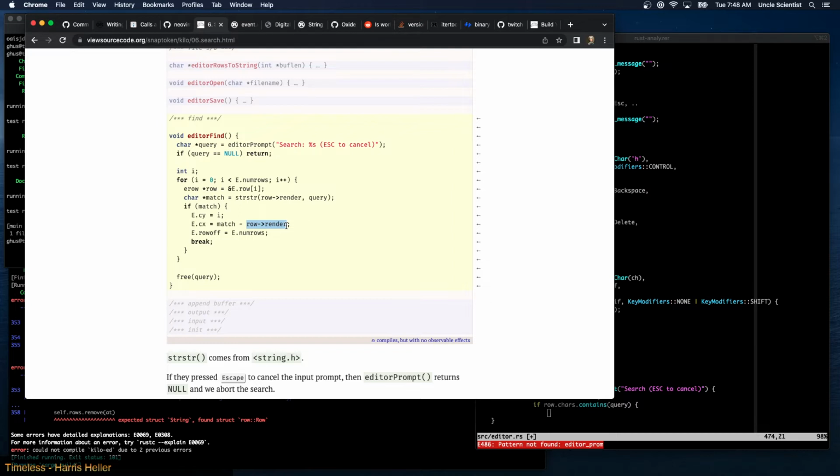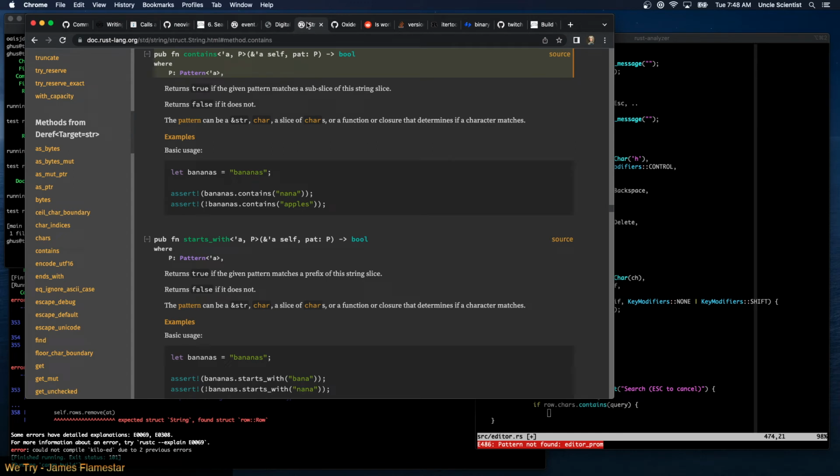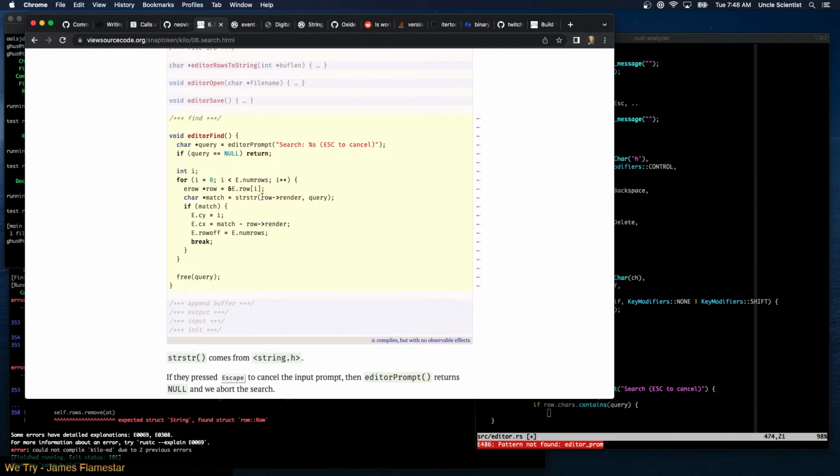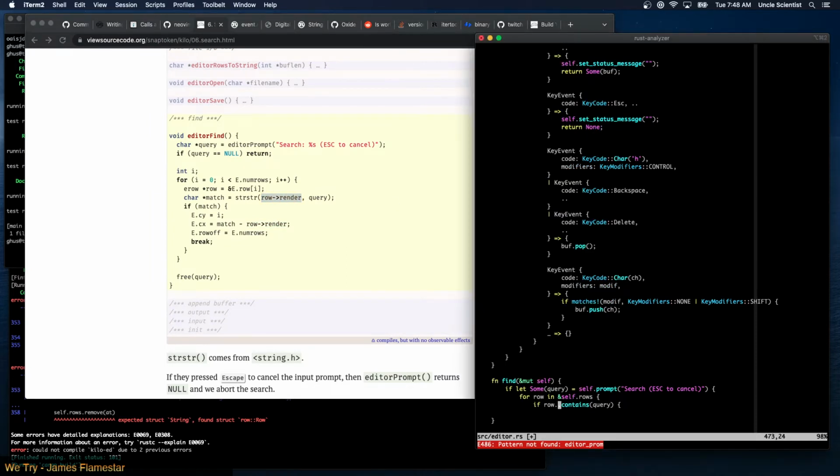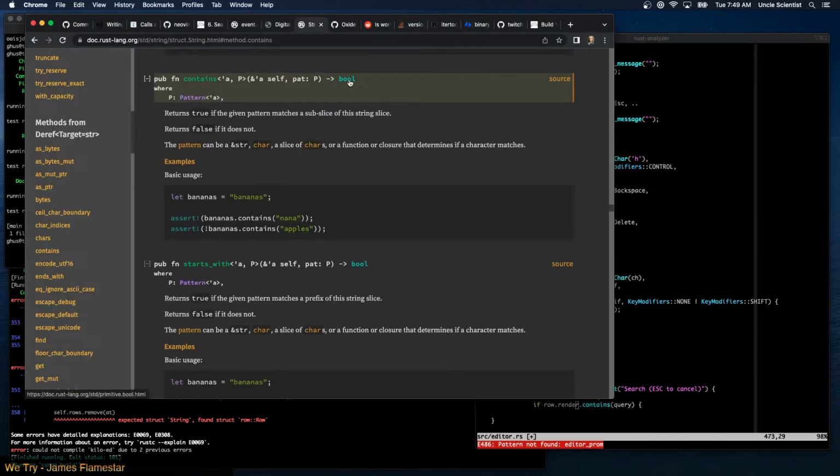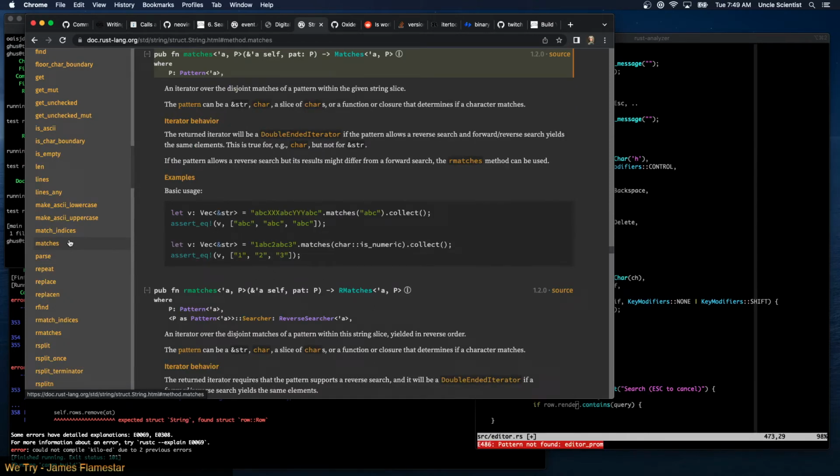distance. Ooh, that's tricky because we're not searching the render, we're searching the chars. Yeah, we're looking at render. I guess we can do that, right? But this doesn't. What does it return? It just returns whether or not it contains. It doesn't say where it is. So is there a different? There is a matches, but that matches the whole thing. An iterator of the disjoint matches of a pattern within a given slice. Yeah, that's not what we want.